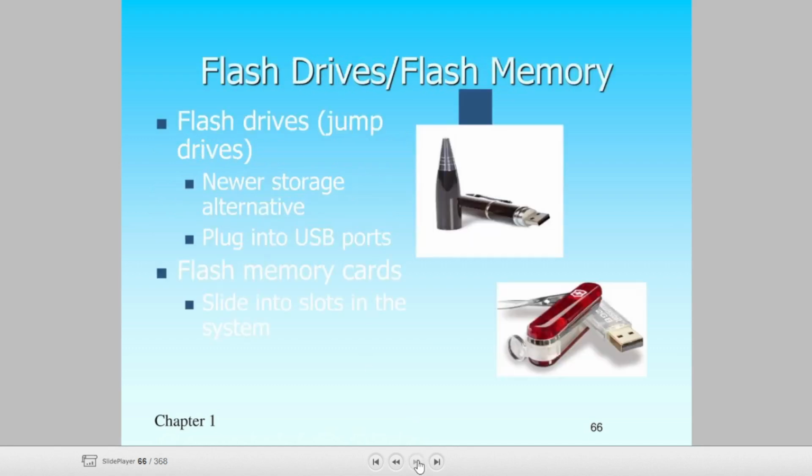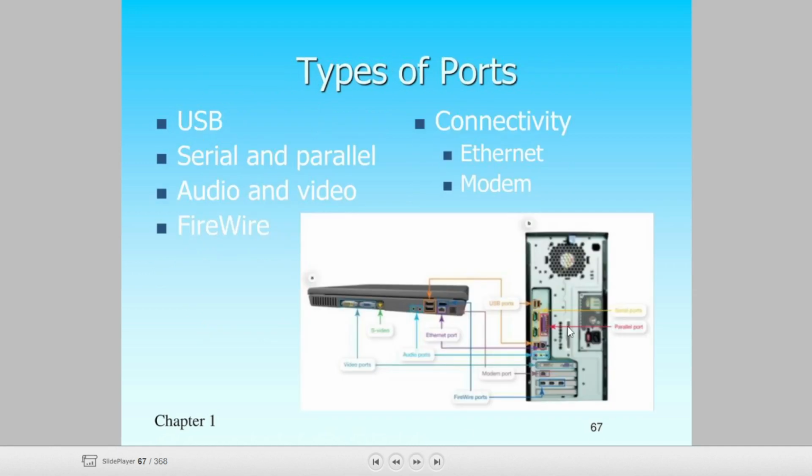Flash drives, or jump drives, are a newer storage alternative that plug into USB. Flash memory cards slide into slots. I forgot to tell you that a slot is any port in a computer. Anything you plug into a computer is called a slot or a port. So this here, can you see it with the mouse? Either a slot or a port. You can plug your mouse into your USB. This is a slot or a port.